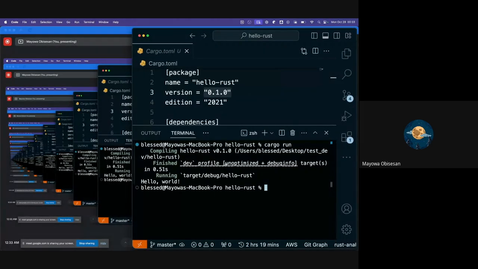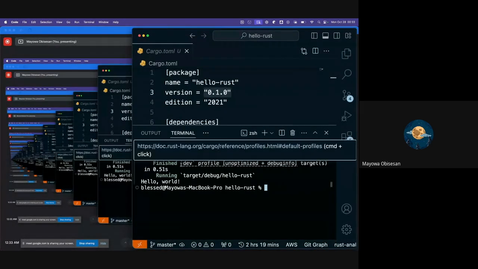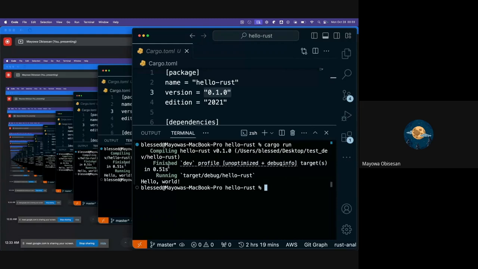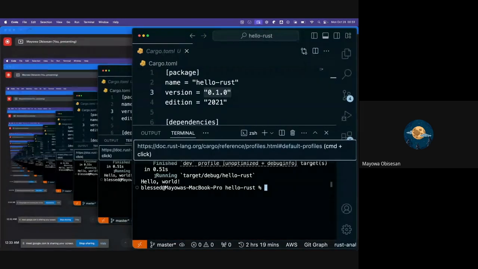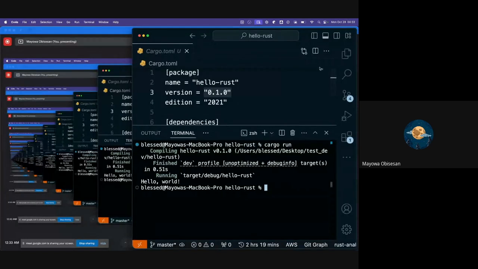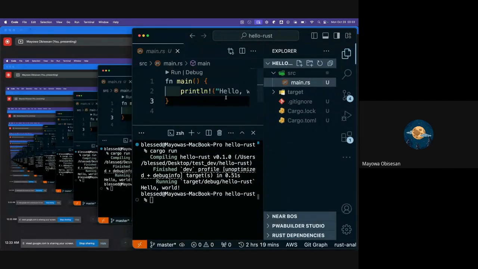We'll still talk more about it, but for now, just know that we have this profile and it is something that is also used during compilation time. So after compiling and finishing, running using your dev profile, which is the unoptimized one, it runs this target file that you have, and then displays the result. This result is the one contained in your main.rs file, which is this.